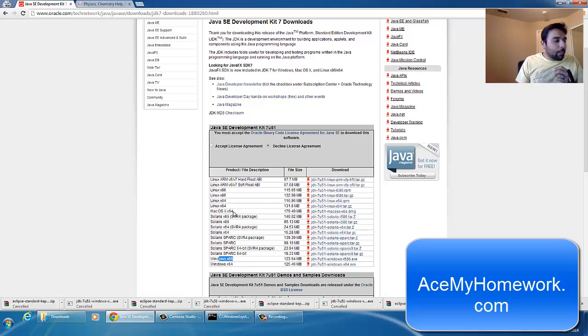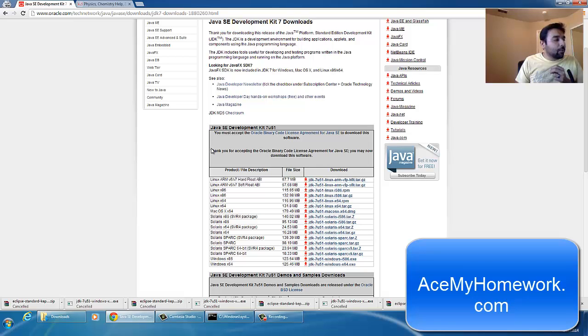And if you have a Mac operating system, if you have a MacBook Pro or something like that, you want to be downloading the Mac OS X X64. So go ahead and click on accept license agreement, and then click on the link you want to download. In my scenario, it's X64.